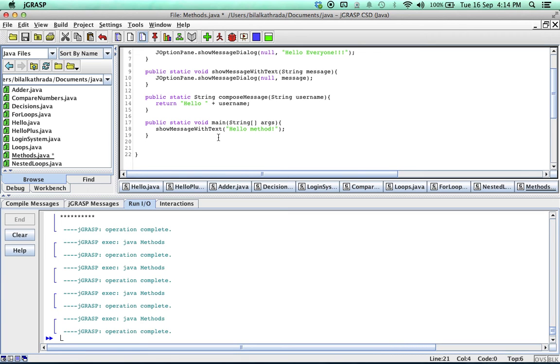when we call this method, we're going to pass it a username. The method is going to combine the word hello with the username and send back that string, hello username, in the form of a string. So what we need to do is store the information coming back into a string. So let's go into the main method. We'll create a string variable. We'll call it composedMessage, is equal to.